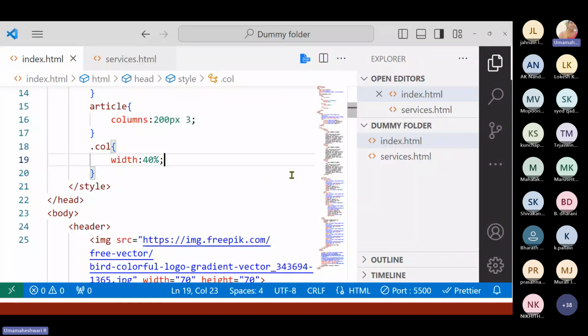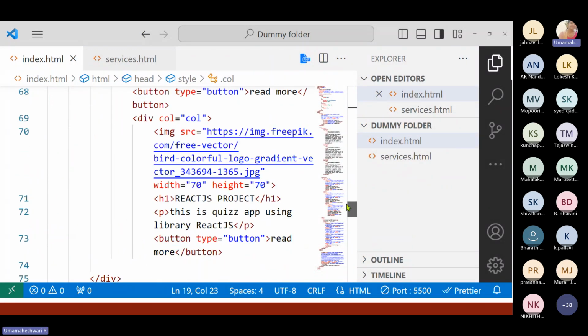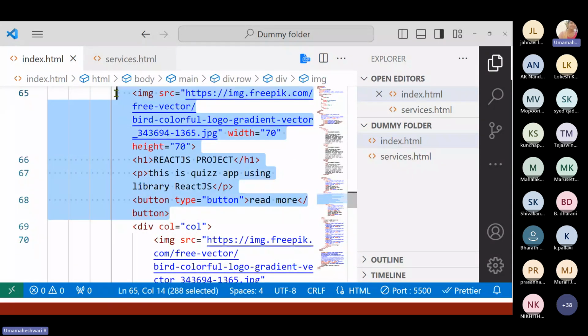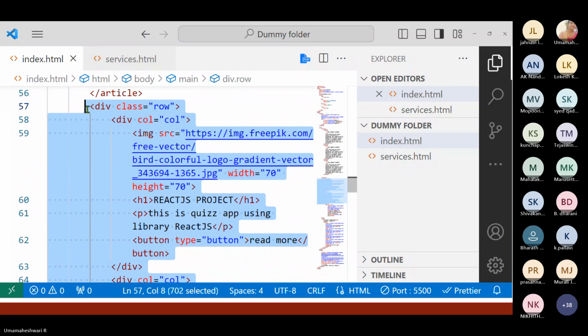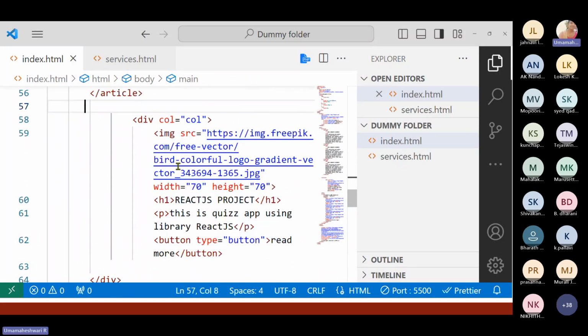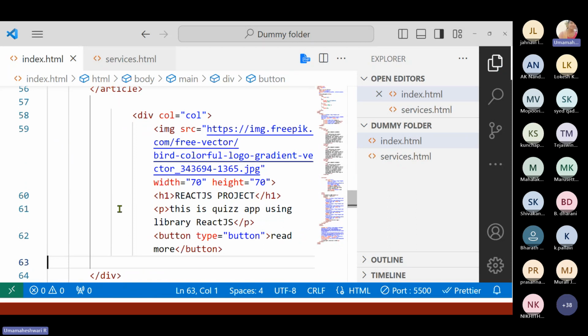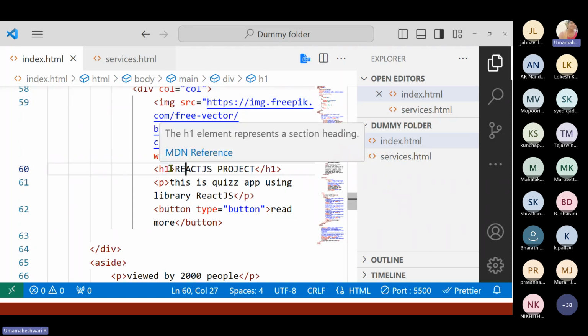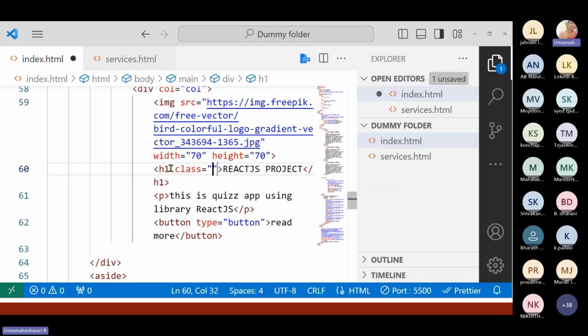So let's take, instead of having this multiple thing, let me have a very simple thing. Let me take one particular card. Let me remove the other things. So this is my div container. Okay, this is my div container. So here I have used as a column, and I have given a some image source, and this is my a text. Okay, so let's say I'm giving the class to be a text.